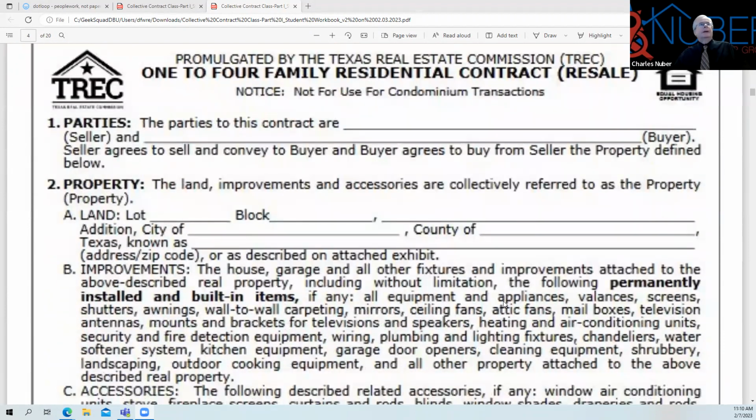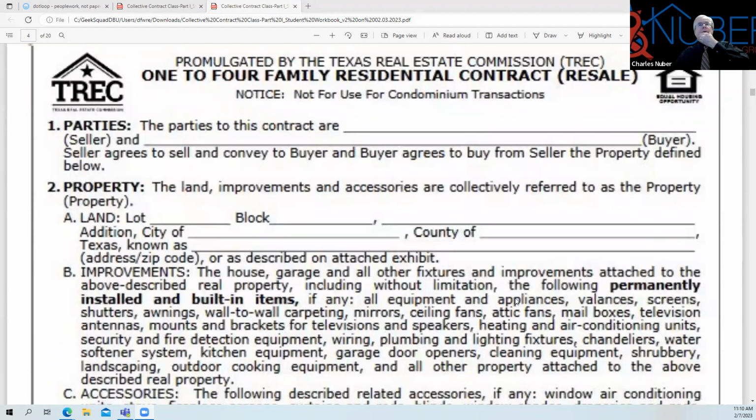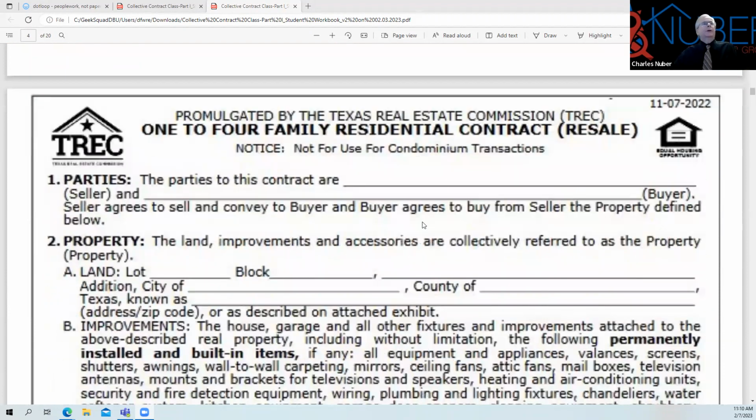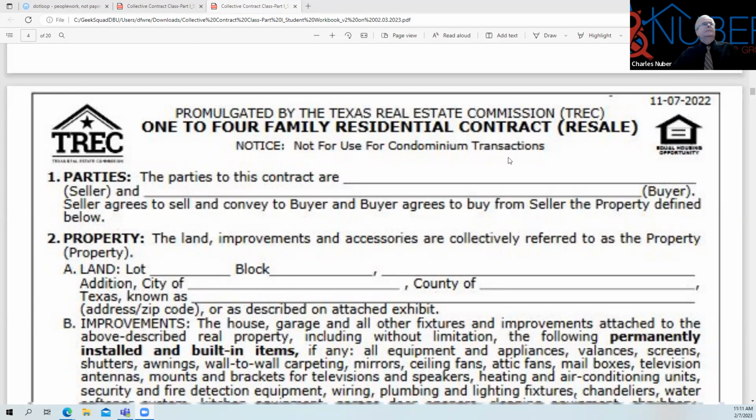Okay, so let's look at page 1 of the new contract. Mandatory, this came out 11/7/2022. Mandatory use February 1st. So anything you write from here forward has got to be on this form until they change it again, which they will. And notice, just for grins, that it says not for use with condominium transactions. I still today see agents writing up condominiums on this form, and it's just not right.